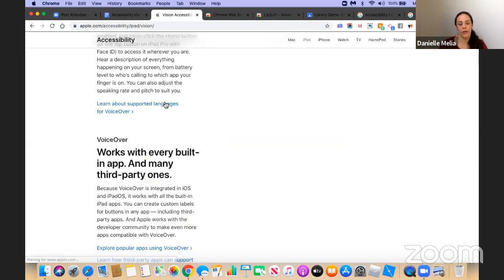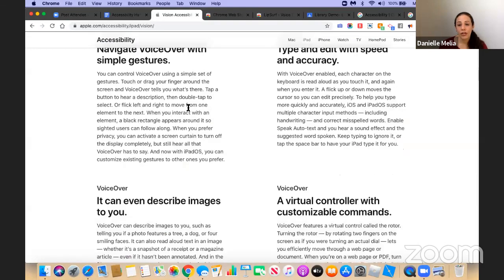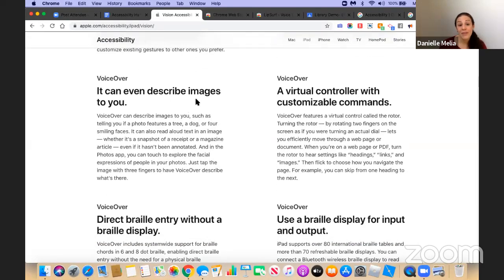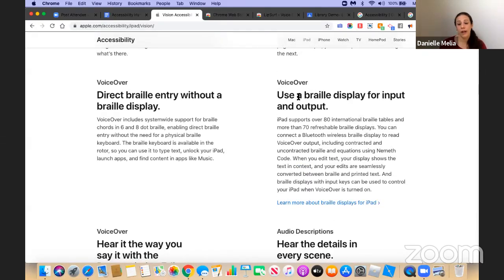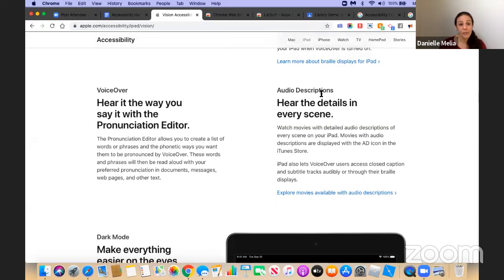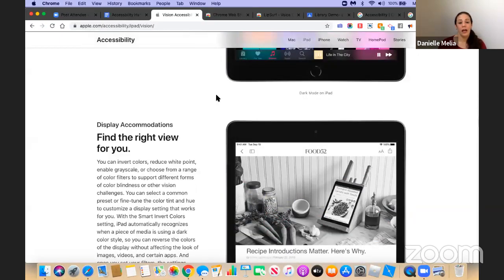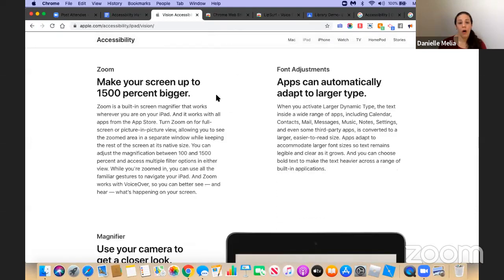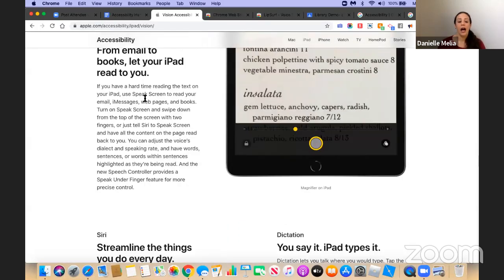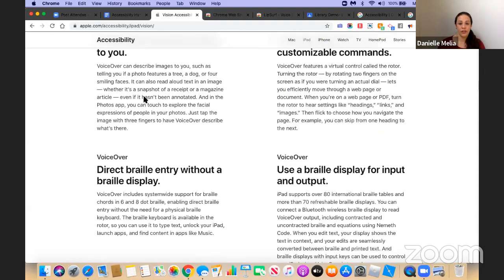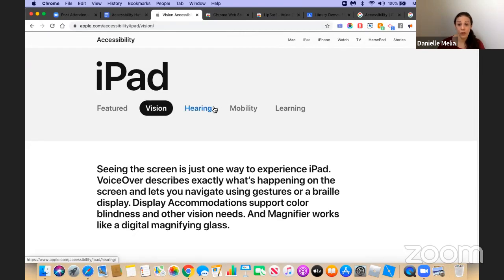And it goes through what happens on your screen with VoiceOver. Navigate your screen with VoiceOver. It can describe images to you, which is amazing. Virtually control with VoiceOver. Here's the Braille display that I was talking about. Hear the way you say it. Hear details, everything. It does so much. Here's your zoom, your font adjustments, your magnifier. All of those features are there, and this will give you a guide to how to access them and set them up for you or your student.